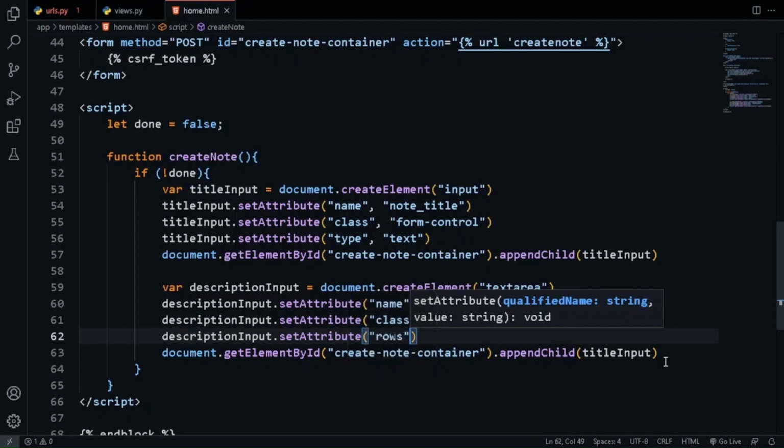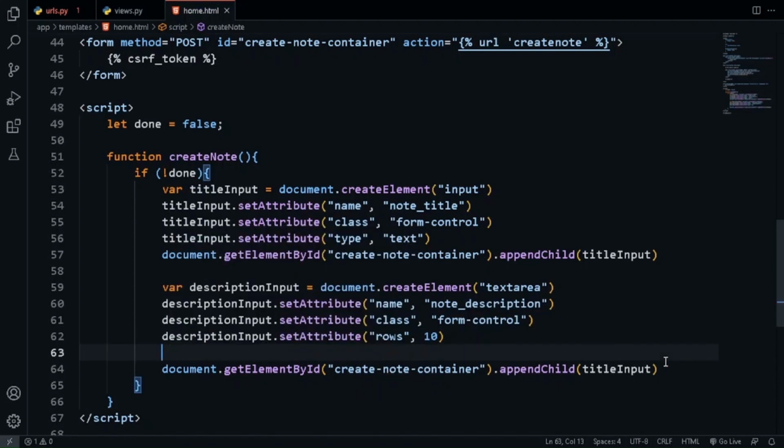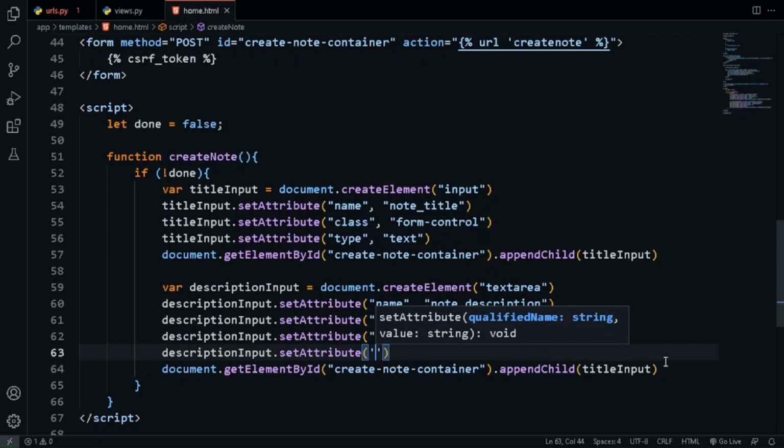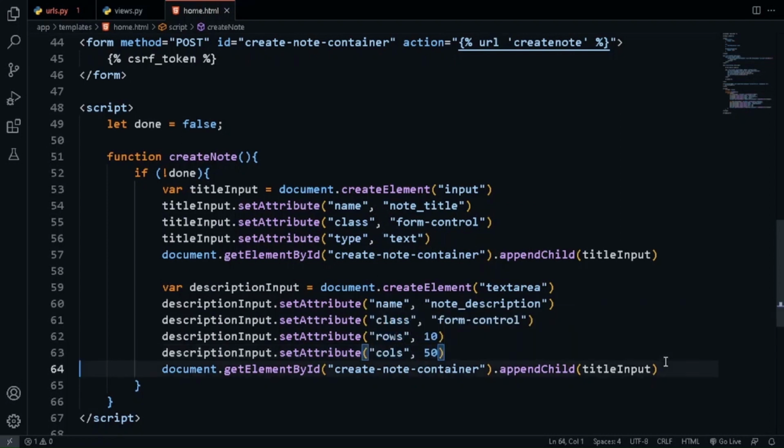We want 10 rows, and also we want more columns. So we will take descriptionInput.setAttribute, and this time we will call it cols, that is columns, and set it to 50 columns. So 50 columns and 10 rows will be present, and then we will append it to the create note container itself, but this time we will append the descriptionInput.